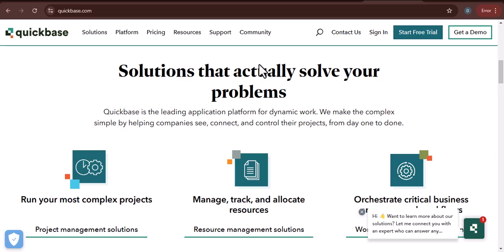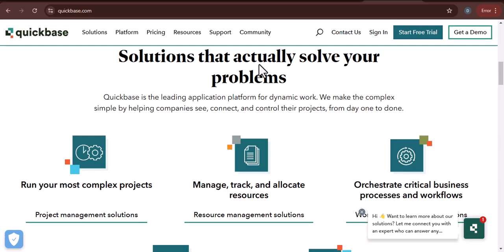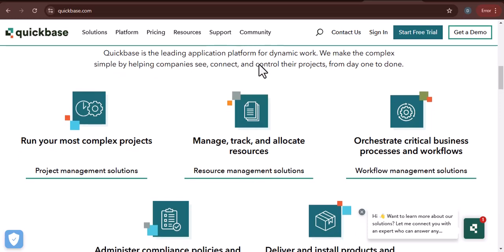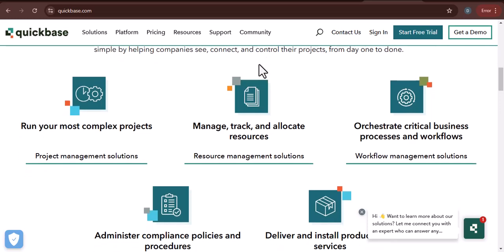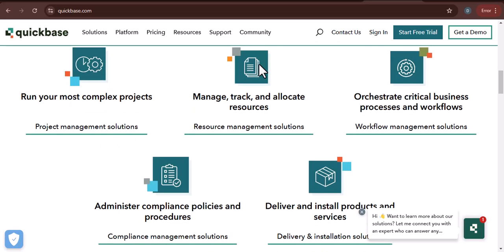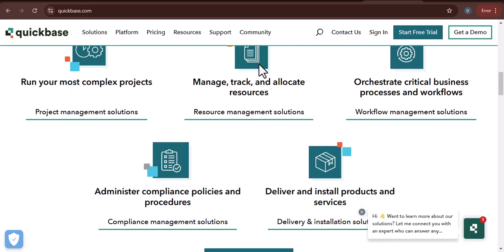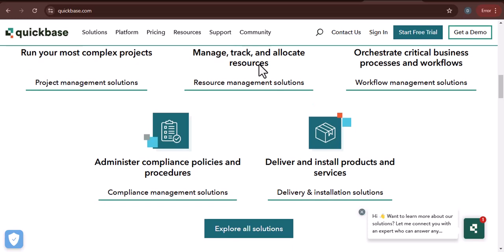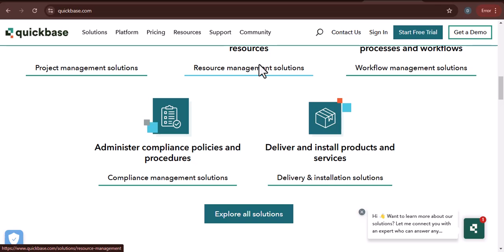What is Quickbase good for? Quickbase is good for a variety of businesses, but it is particularly well-suited for the following: small and medium-sized businesses, businesses that need to create custom applications, businesses that want to automate their processes, businesses that need to collaborate with team members.